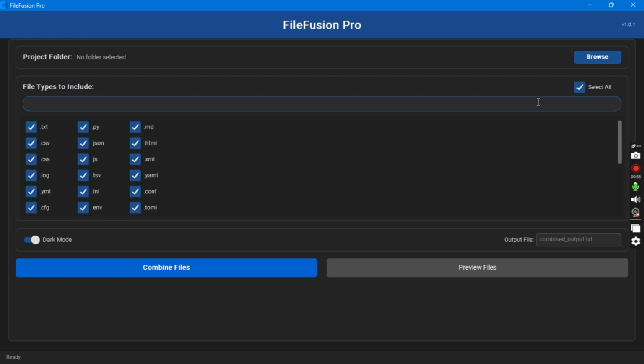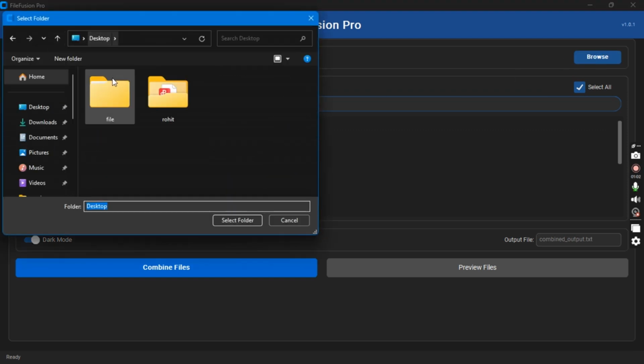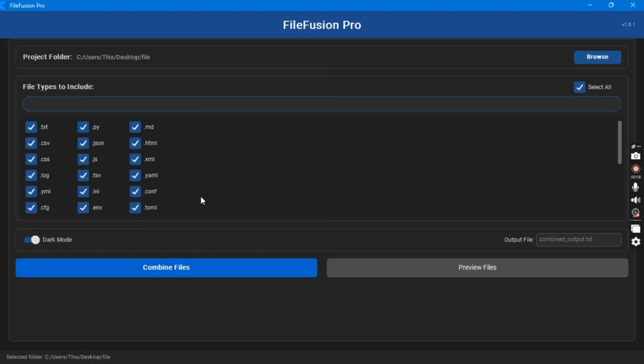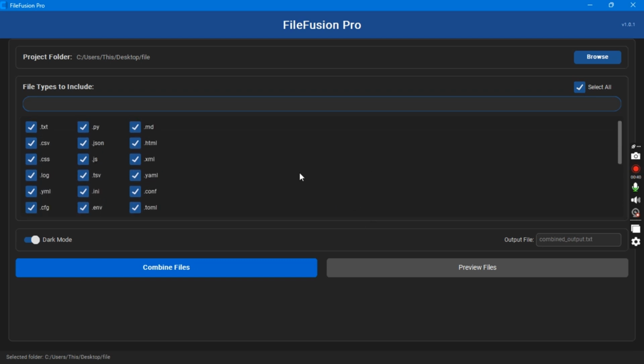Okay, so first of all, I'm going to browse my folder. You know, our folder is exactly on the desktop. I'm selecting file, select folder. Okay, here you can see I successfully selected the folder. Now I want to check the file folder, which kinds of files it contains.